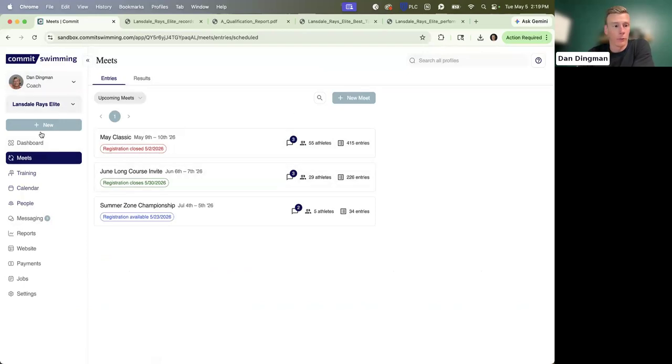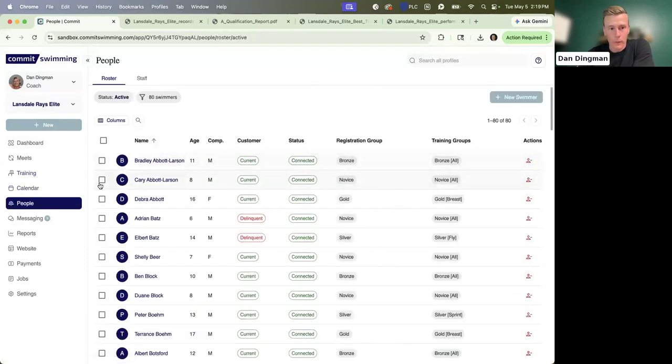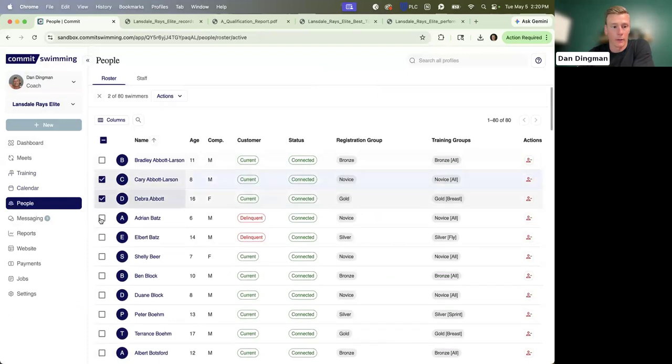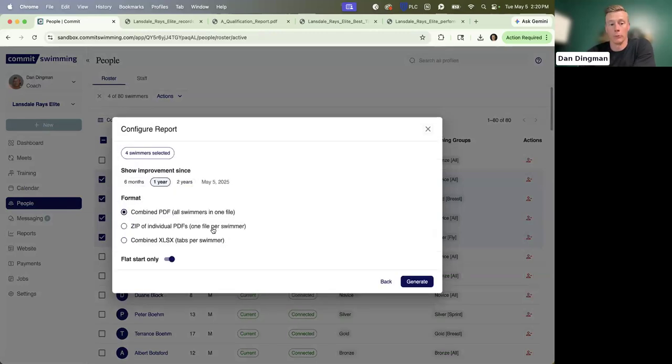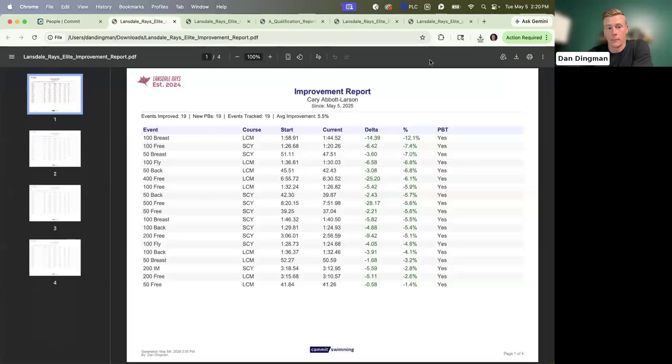And then on the roster, you can multi-select people. So you can filter down, say by training group, registration group, whatever it is. And then you can check a bunch of people and click generate reports. Say you want to generate an improvement report for all these swimmers over the past year, flat starts only. And then it gives you an improvement report for all those swimmers.